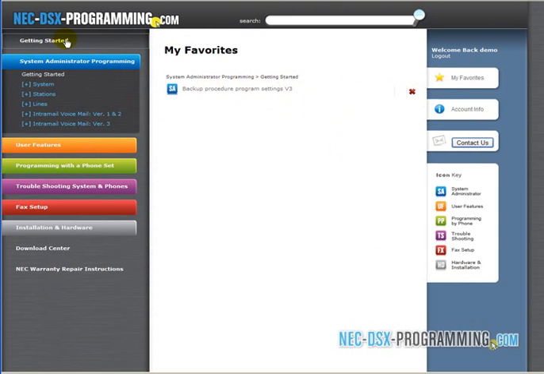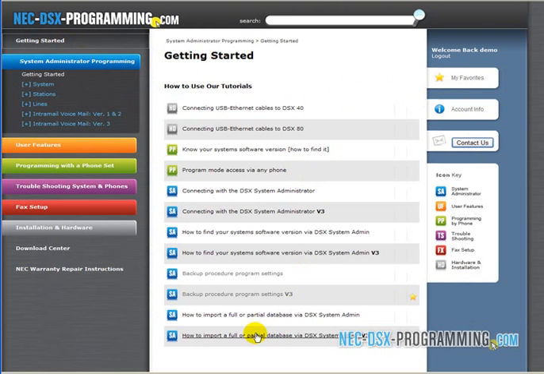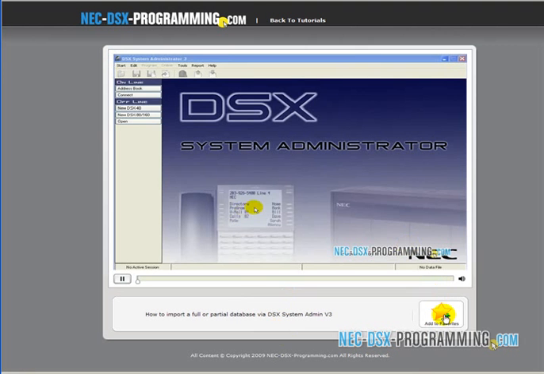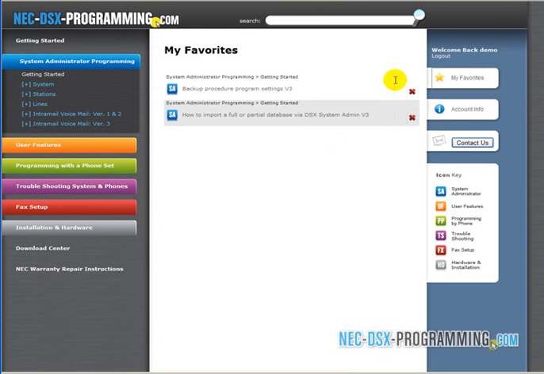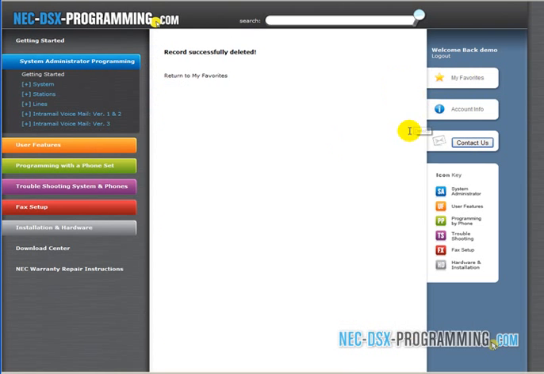I can add more to it, so let's go back to here, and let's say I want to add how to import full or partial database to System Administrator. It opens up here. Again, I add it to it, and there we go. We added the video. Now we're going to go back to Tutorials, and I'm going to look at my favorites, and you're going to see that I have them both in there, and if I want to just take one out, I take it out. I return to my favorites, and you can see that it's out of there. And that's how that works.